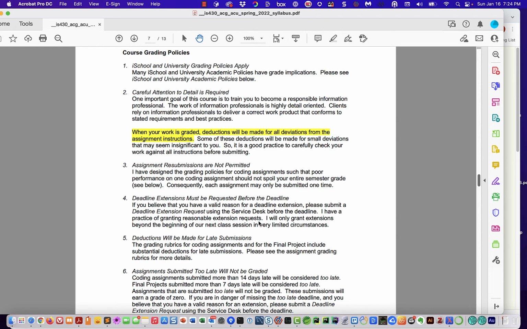Deadline extensions must be requested before the deadline. How do you do it? On the service desk, okay? We're pretty liberal with extensions, okay? The one thing that's hard to do is to grant you an extension past the beginning of the next class, because that's when we distribute the solutions.